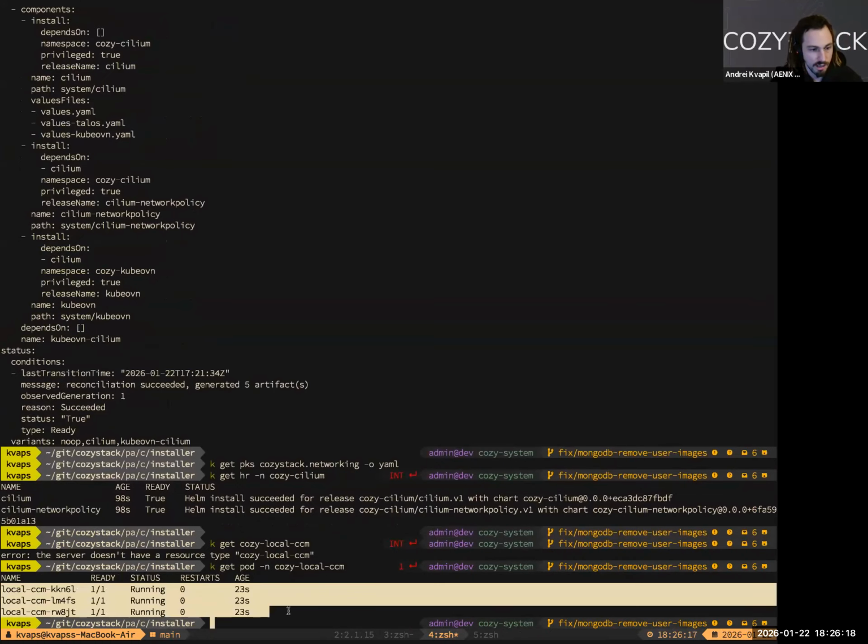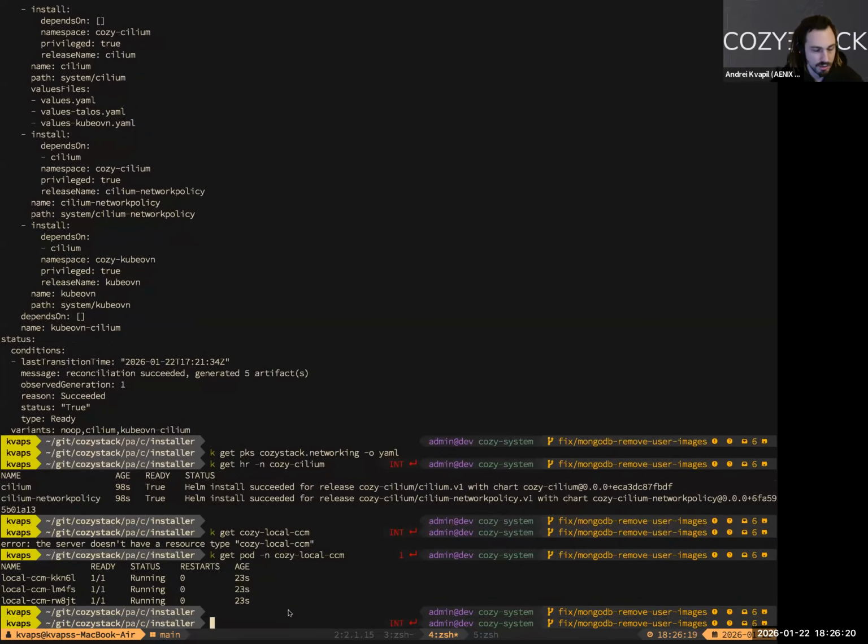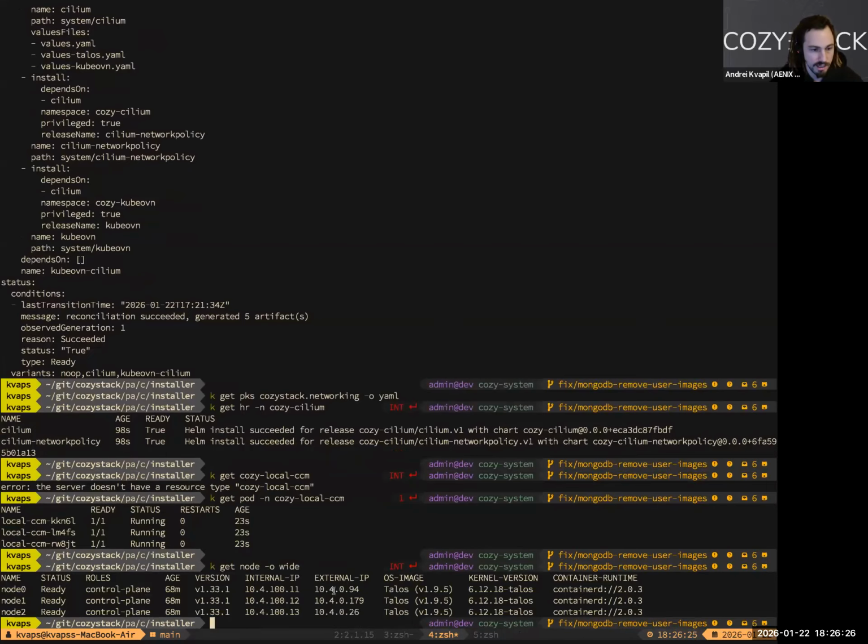Local-CCM works as a daemon set. I think it does not require any configuration. So what it should do now is to configure external IP for my node. You can see it is different to the internal one. And it might be useful for specific components like Hetzner load balancer if you want to route traffic using your public networking. That's pretty much it.